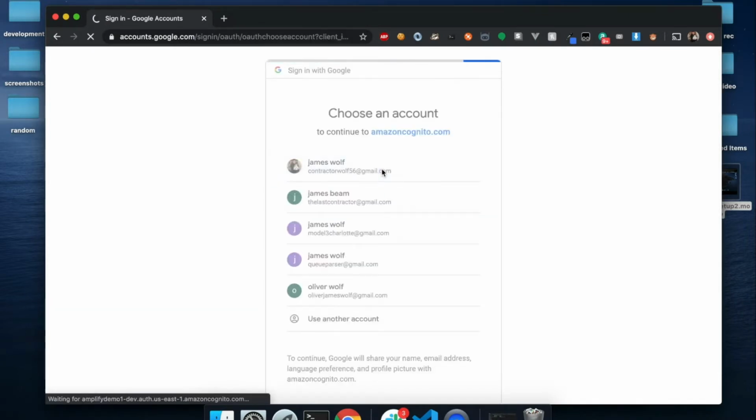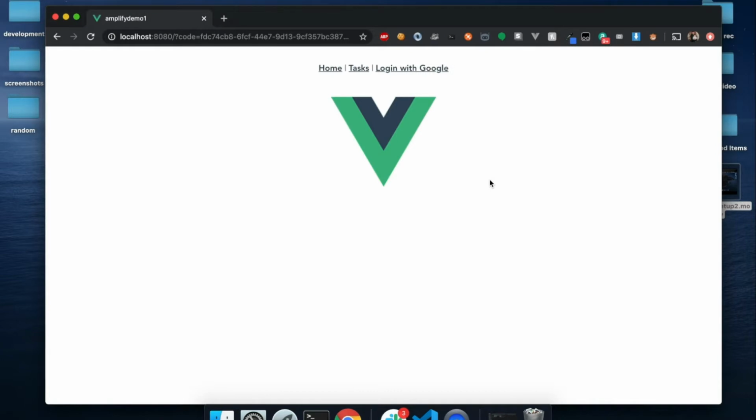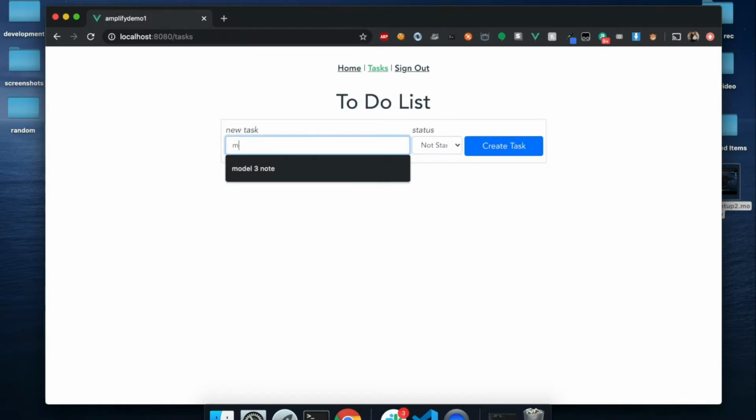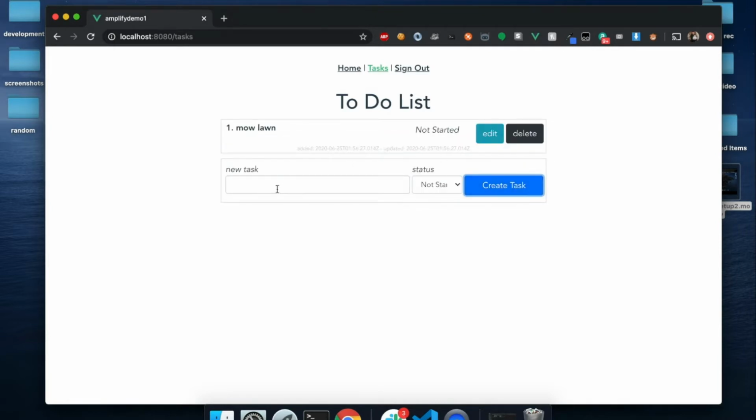In this example, I'm going to be creating a simple Vue.js web app that is secured with a Federated Google Authorization using AWS Amplify. The app will allow users to log in with a Google account, create a simple task list that is visible only to them. The tasks are stored in a Dynamo database and accessed through GraphQL.